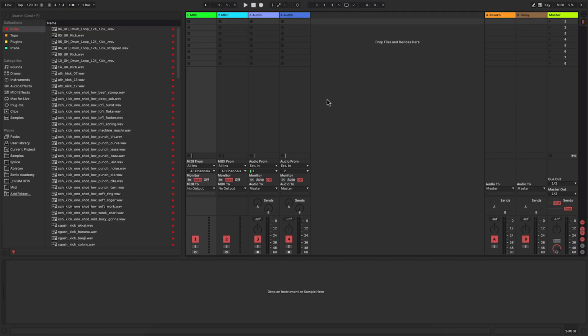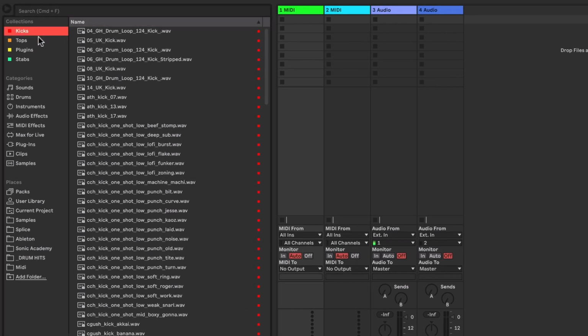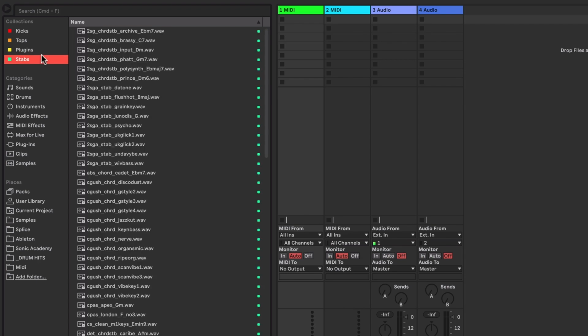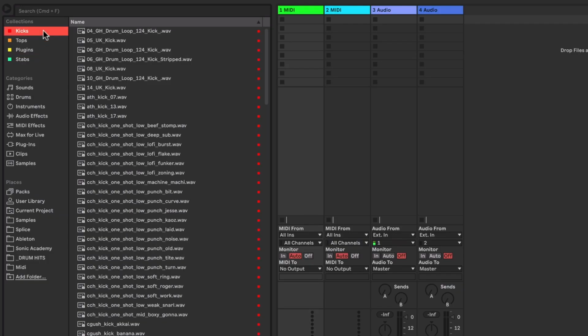Now the way I've got mine set up, for example, I've got a few different collections within here. We have kicks, we have tops, we have plugins, and we have stabs so far. I'm just actually using 4 collections at the moment. We'll go through and we'll set up one in a second. But this is how I organize my library.